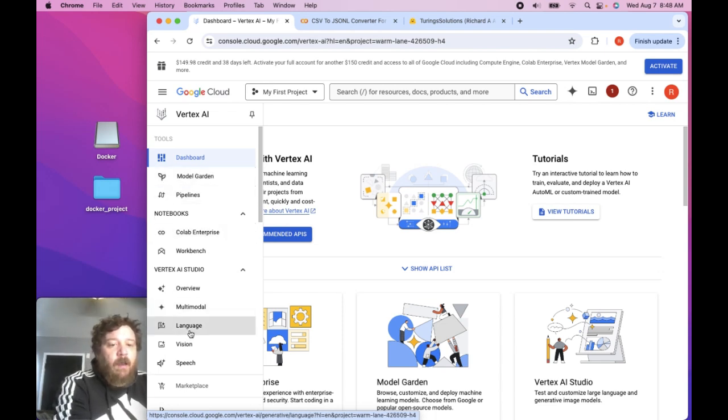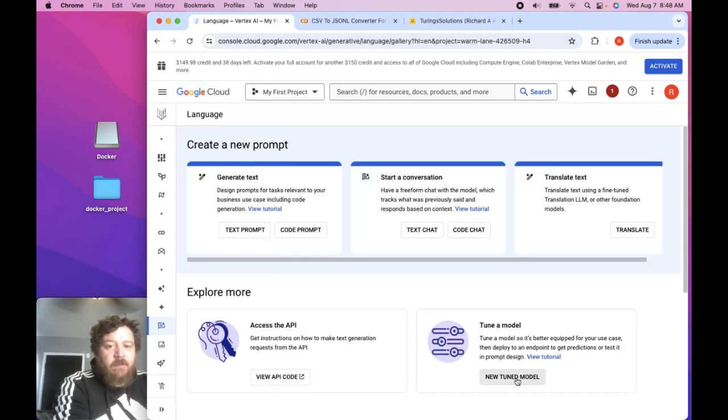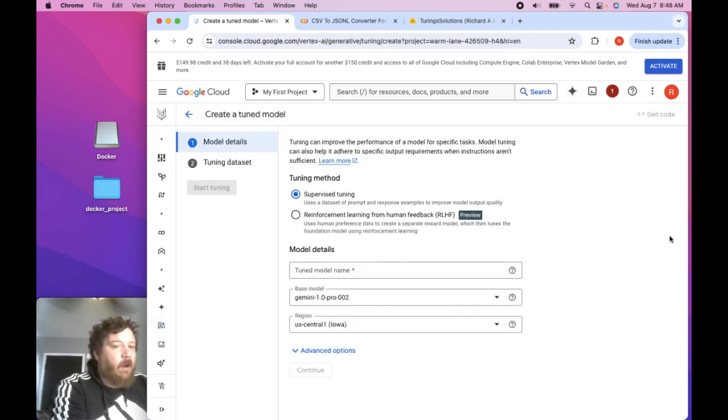So very quickly, I'm just going to go to Language, which is just easiest for me, and then I see New Tuned Model. There are a lot of different ways to get this; this is just the easiest way for me. Language, New Tuned Model, and then here. Then for tuning methods, there's supervised tuning and reinforcement learning from human feedback. We can see here that it's in preview. Upfront with Google Cloud Platform and Vertex AI, what preview means is it's going to allow you to set it up, and then it's going to say that it's in preview. That's what preview means with this platform.